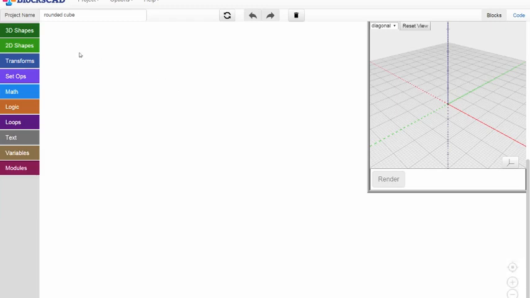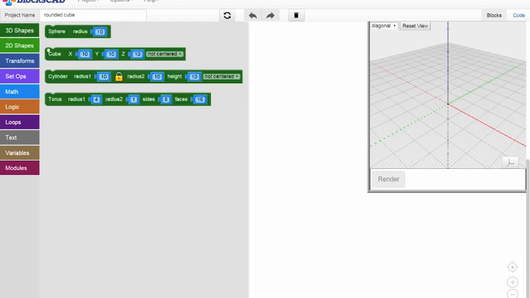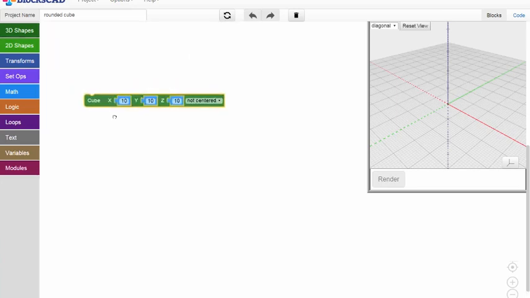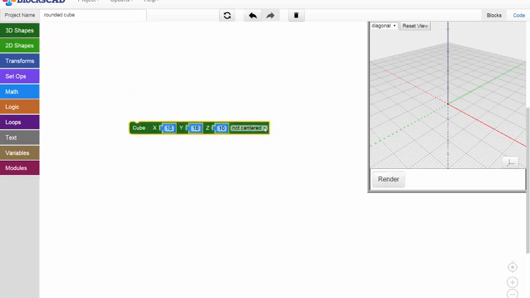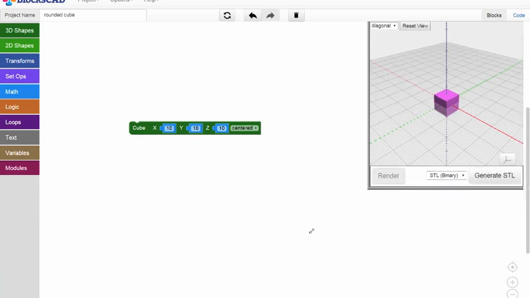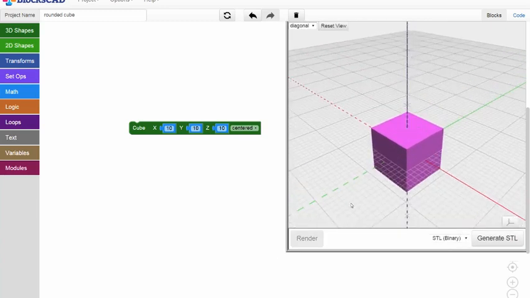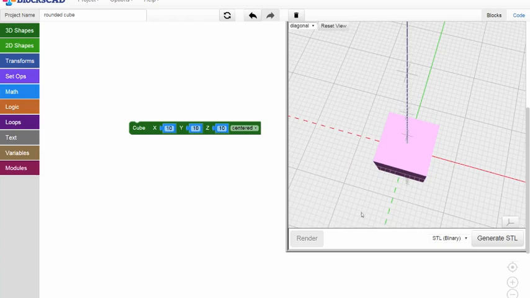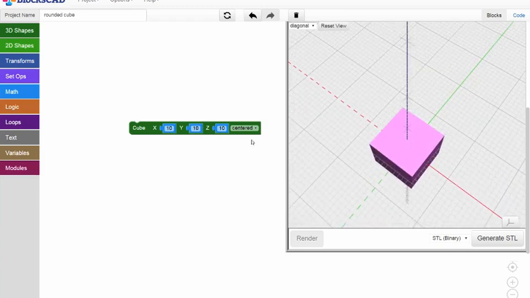To show you what we mean by this, let's bring out a cube from the 3D Shapes tab. Drop it on our workspace, and before we render it, let's select Centered from the pull-down menu on the right side of the cube block. We'll leave the other parameters as they are. Now render. Note how we can expand our render window by dragging it at the corner. The block is now centered around the X, Y, and Z axes.